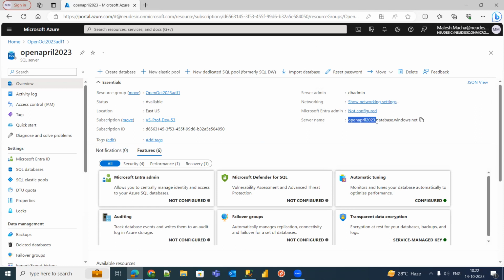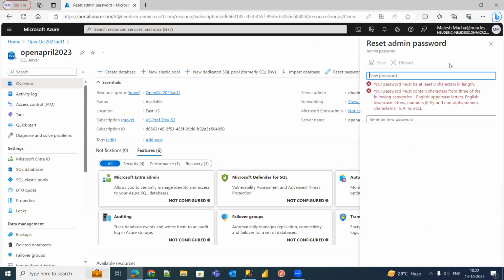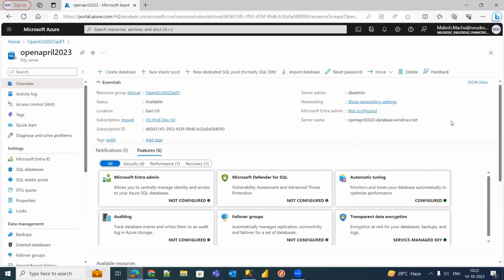This dot database dot windows dot net is common for every server name that we create. So we have to grab the server name from here, and the username will be here. So dbadmin. You can see that dbadmin over here, right? And how to change the password in case you forgot the password? You have to go here, type in reset password, and enter the password. Sometimes we forget the password, right? So we can reset our password.